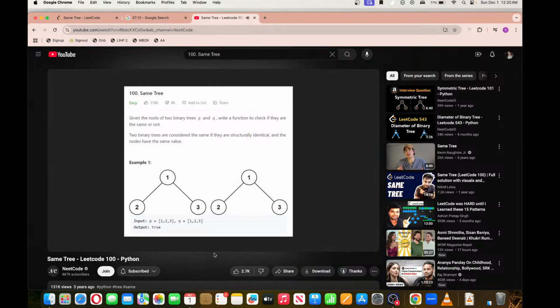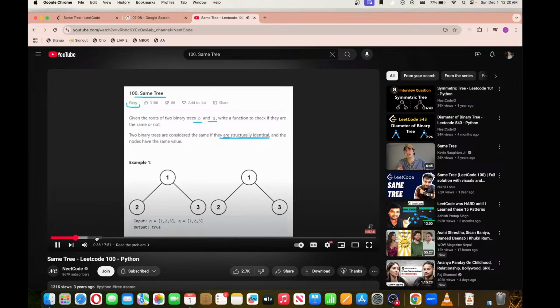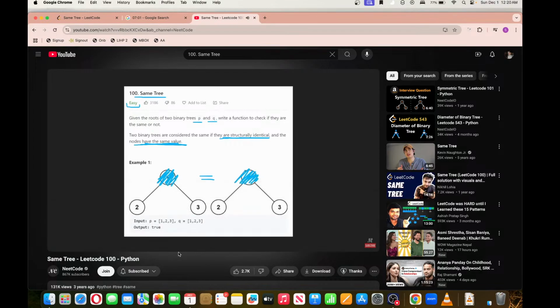So today let's solve same tree. Now we have changed the problem. Now we actually have 2 trees left. We have one left subtree, right? These are the left subtrees. And we also have 2 right subtrees. So this is the right subtree of the first tree, and this is the second right subtree.